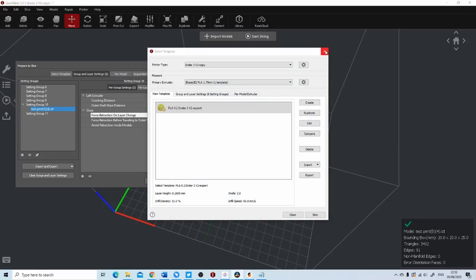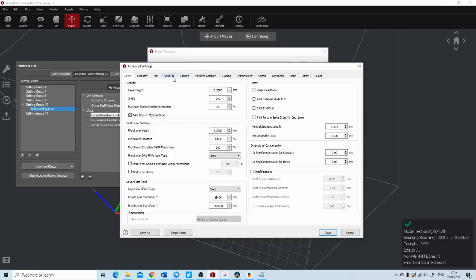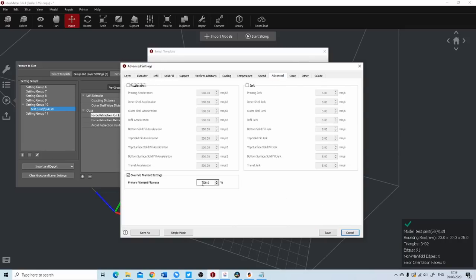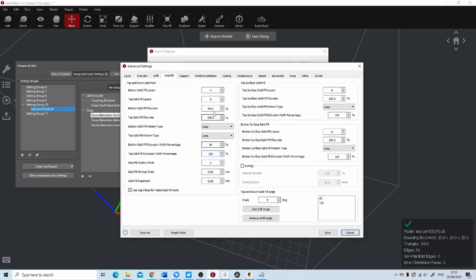So I'm going to set the bottom solid fill flow rate to 95%. And apart from that, I'm also going to change the bottom solid fill extrusion width percentage to 96%. Now keep in mind that these options are calculated when you go into the advanced section, you have a primary filament flow rate. Now we've set that to 100%, so the flow rate here will be 95% of that 100%.